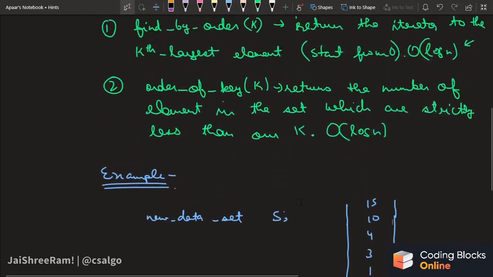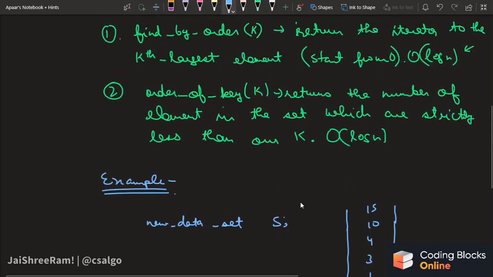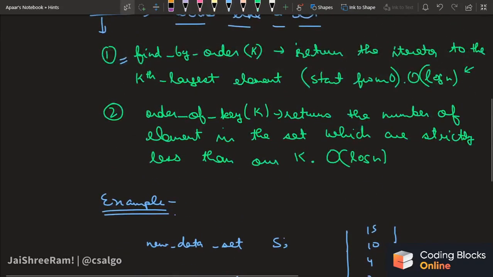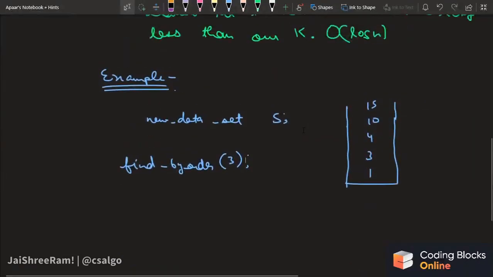Now let's try to use this function, find by order k. If I try to use the function find by order and pass 3 into it, what does this function do? This function returns the iterator to the kth largest element. Basically, if I index this array with 0, then this function will return me an iterator that is pointing to 10.